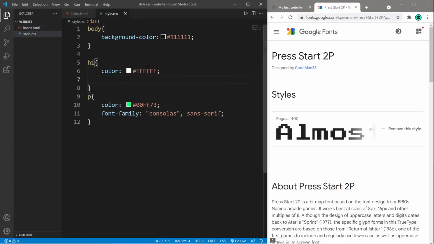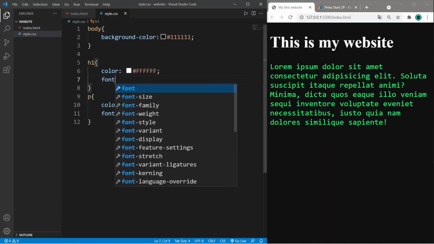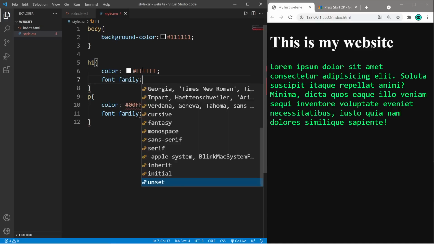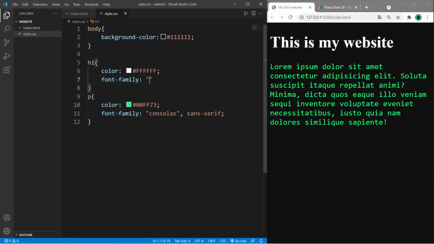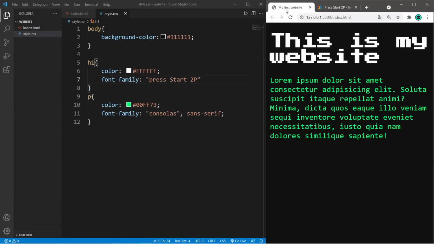Let's head back to our style sheet. I will change the header of my web page. Within my h1 header tag, I will list the font-family property and set this to the name of this font, Press Start 2P. You don't necessarily have to use this specific font. You can really use whatever font that you like. And if I take a look at my web page, it now is using that font.